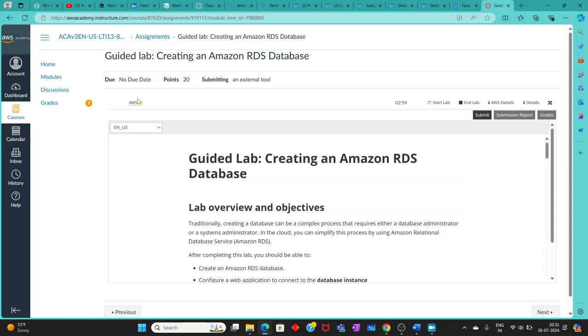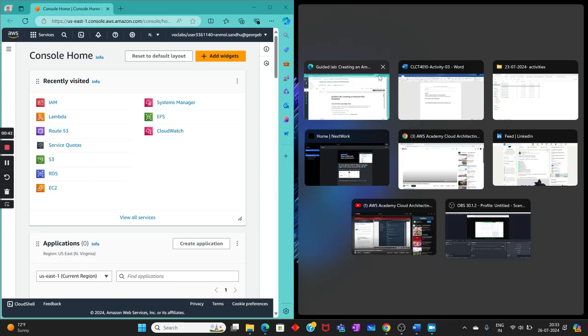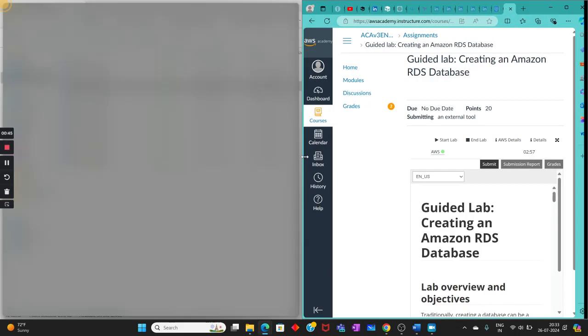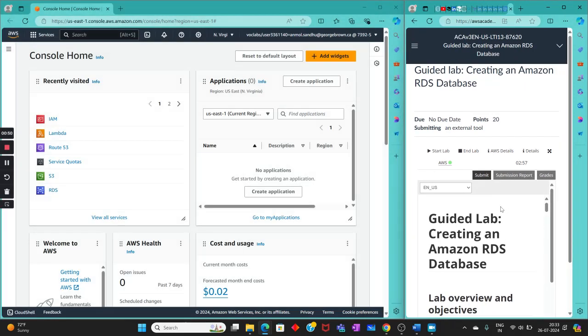So the lab environment is getting ready. After the lab is ready, this yellow icon will turn into green. So we would wait until this turns into green. After waiting for a few minutes, the lab is ready. Let me open the AWS console, and I will open these two web pages side by side so that we can follow the guidelines of the lab as well.